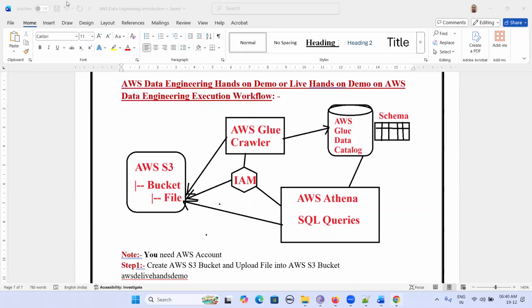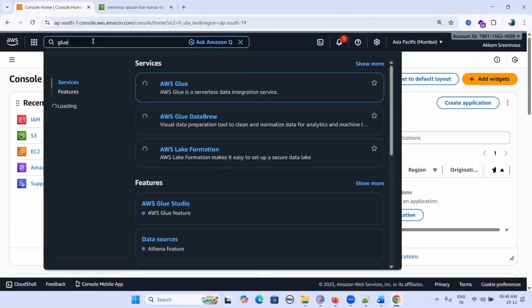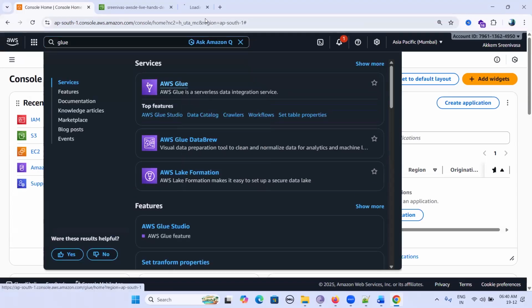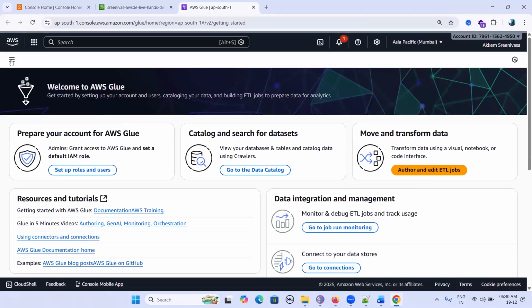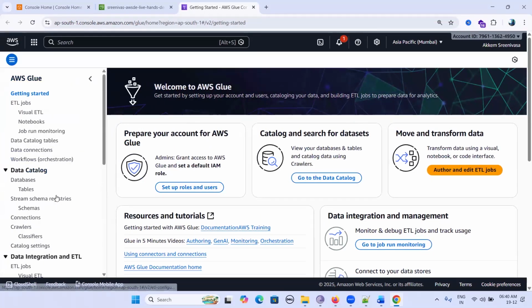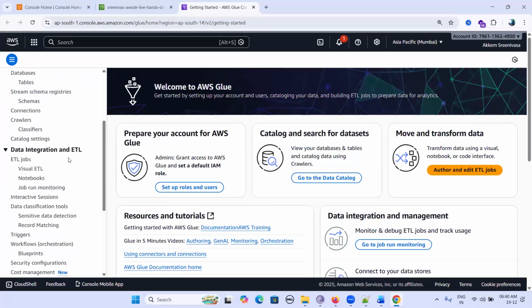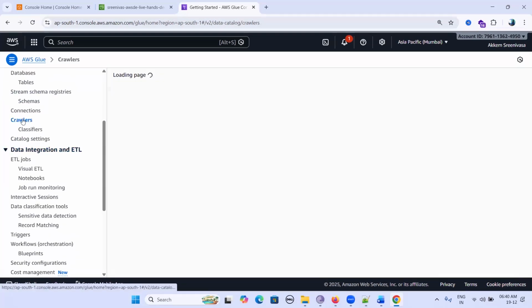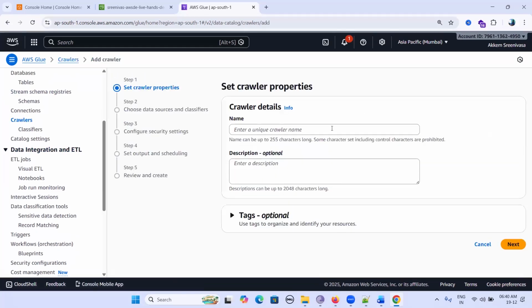First, open a service called Glue. In the search bar, you can type Glue, then open Glue. In Glue, you can see three bars. Click on this one. This opens the AWS Glue dashboard. On the left side, you can see crawlers. Click on crawlers. Here you can see create crawler. Click on create crawler and give a name to the crawler.